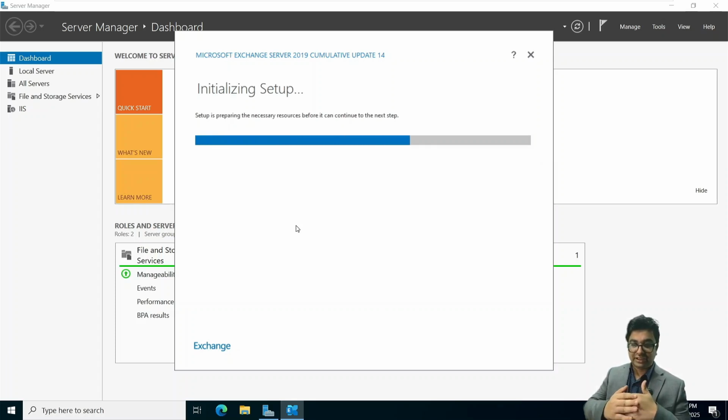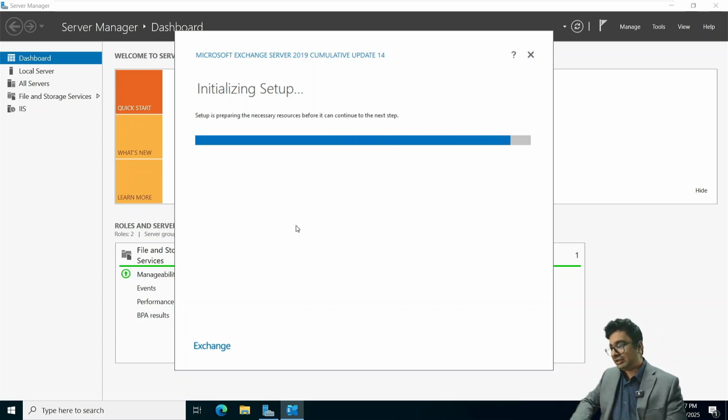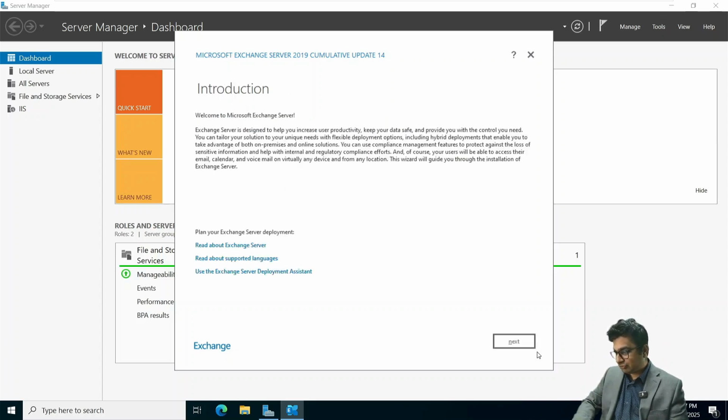Don't multitask. It is very easy to multitask, but again, if you multitask and you do the same task in 2 places at the same time, you might end up with the risk of having a process execution failure. So why bother? Why risk that even? Quite honestly. So now I'm waiting for the setup to initialize.